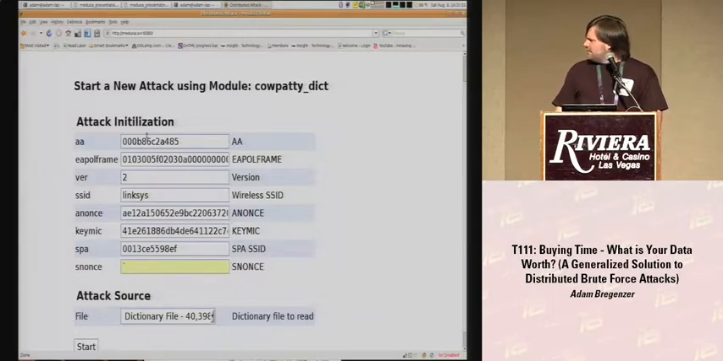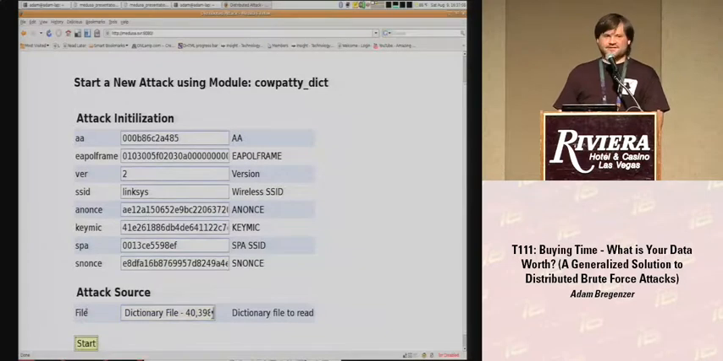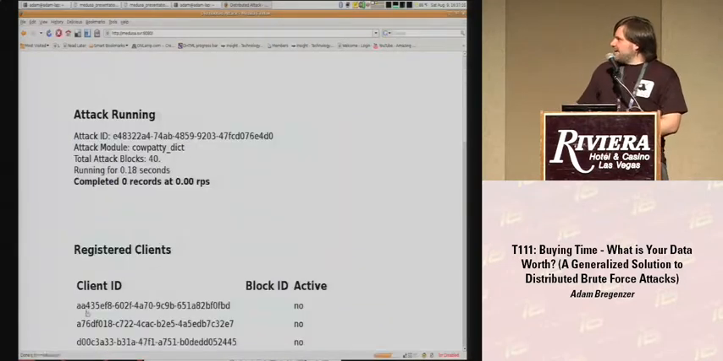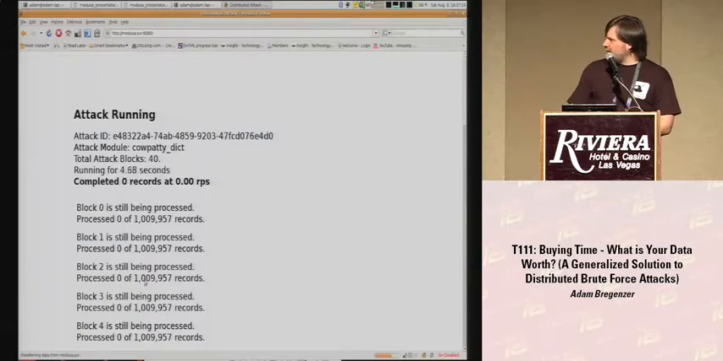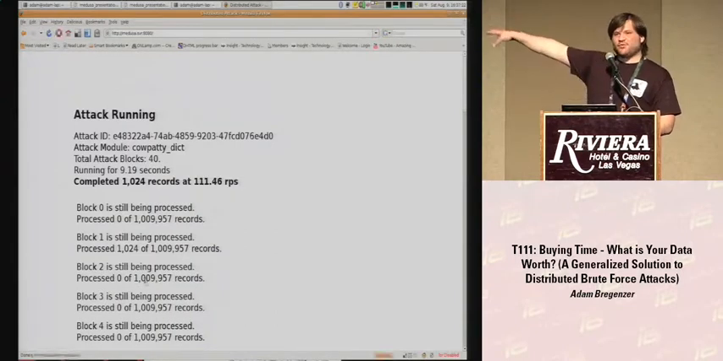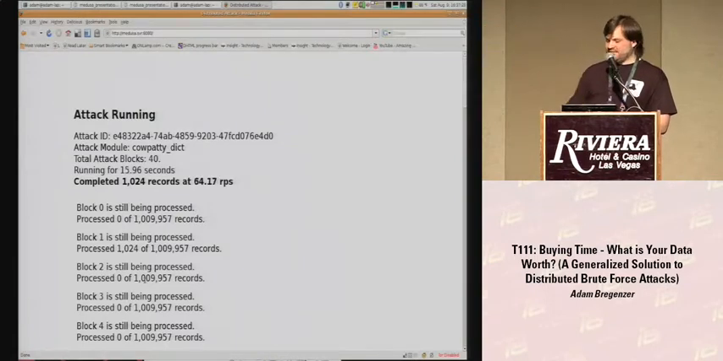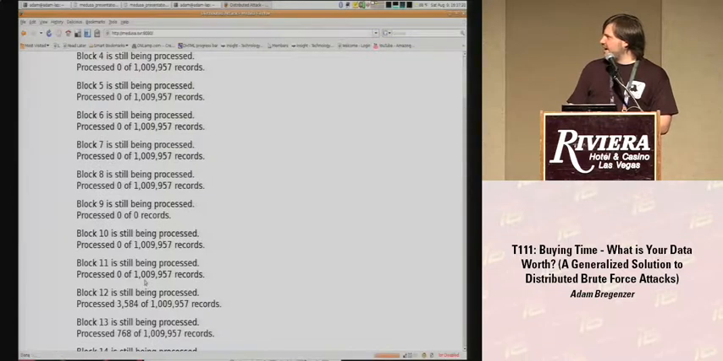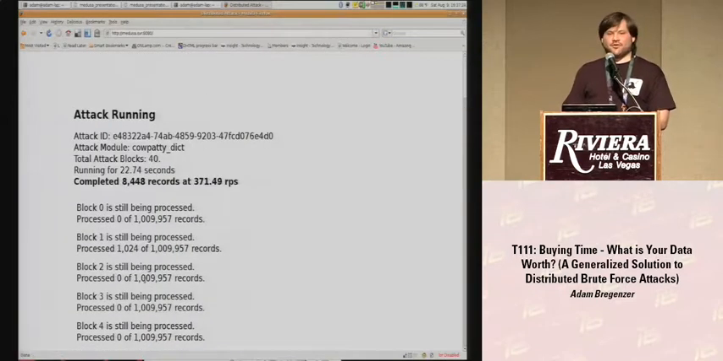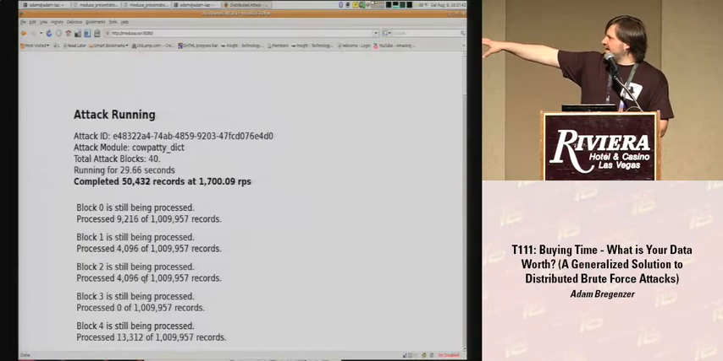And this particular one, I've only got one dictionary file here, and it's a 40 million word dictionary file, just a little bit more, and it's going to get split across 40 clients. So now the attack's running. Each block has its own status of how much of it's been processed out of the block that's been split up against. Now, again, this is one dictionary file that was split into smaller chunks and passed out to each server. So each server has gotten a roughly 1 million word chunk of that dictionary file that it's responsible for processing. One of the things that you'll notice is that the attack speed, or records per second here, is accelerating.